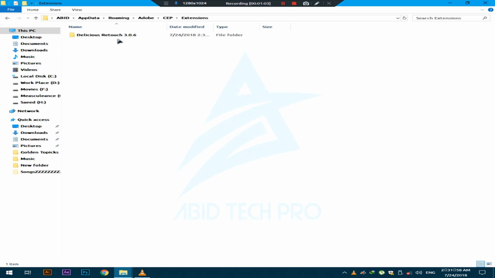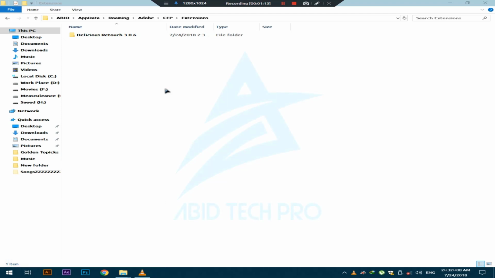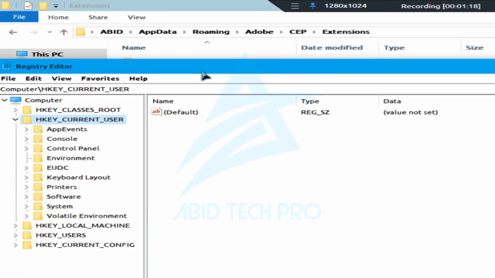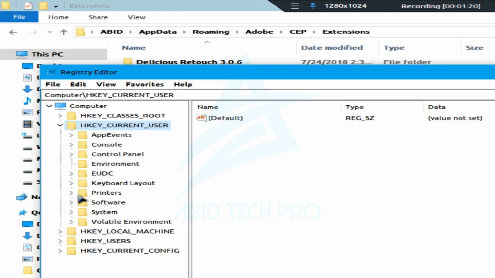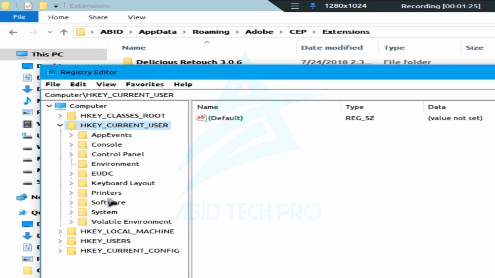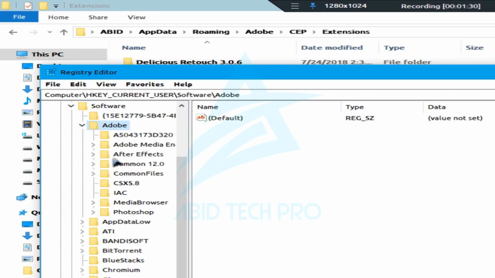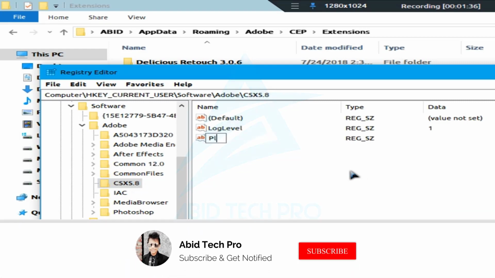Now press Ctrl+R to bring up the Run window. Type REGEDIT and press enter. Now go to this location. Create a new string value here and name it PlayerDebugMode and set its value to 1.